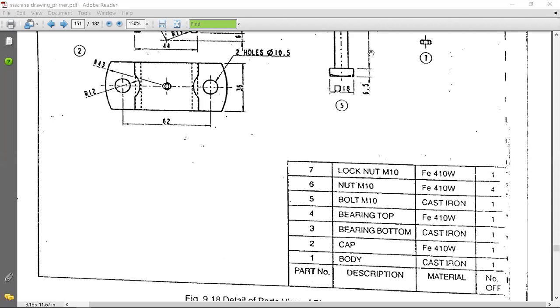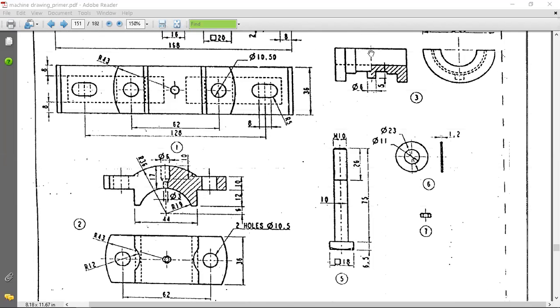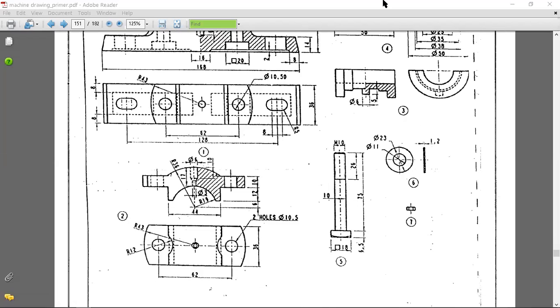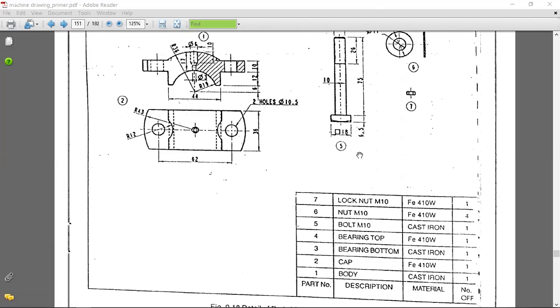Good evening everyone. So today we will discuss the plumber block. In the question paper they will give the parts drawing like this. So in the parts drawing, it is a drawing sheet. So here today we will discuss the plumber block.